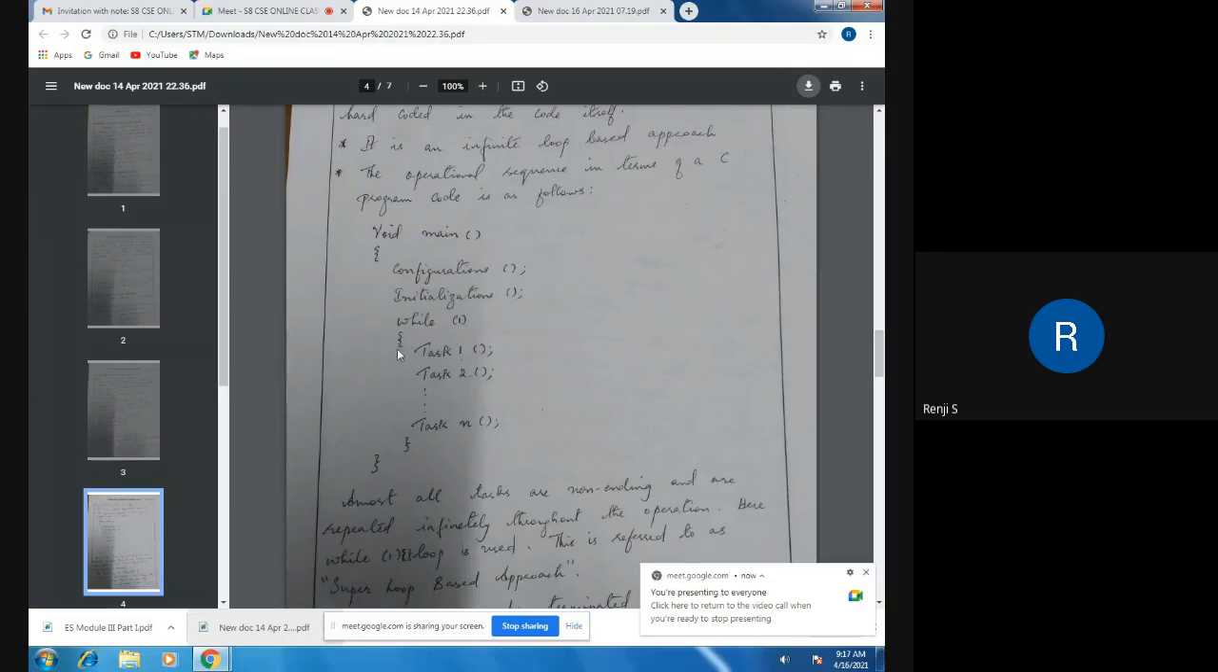So inside the while loop, task 1 is called, which is a function. The control will jump to task 1, execute that procedure, and then return back to the point of call, that is this point, and then go to the next instruction, task 2. Task 2 is called, it will jump to task 2, execute it, return back to the point of call, and so on until task n gets executed.